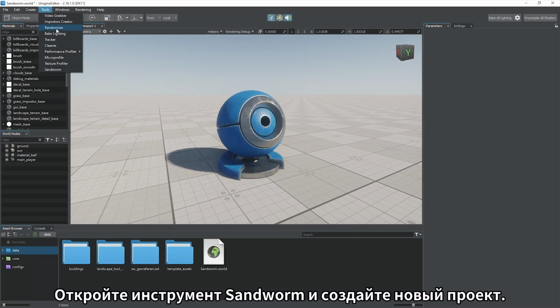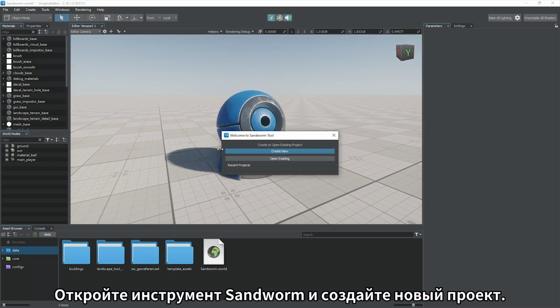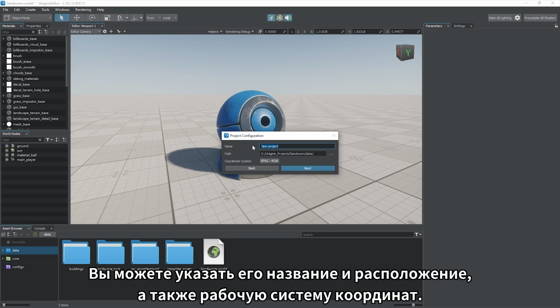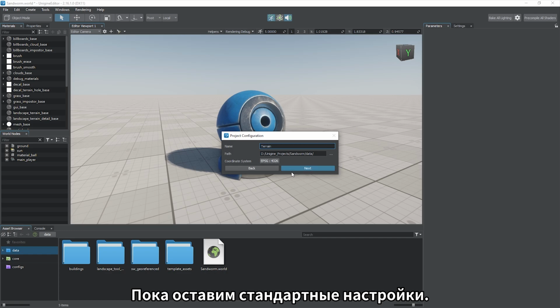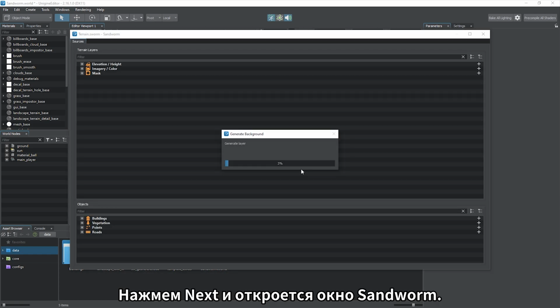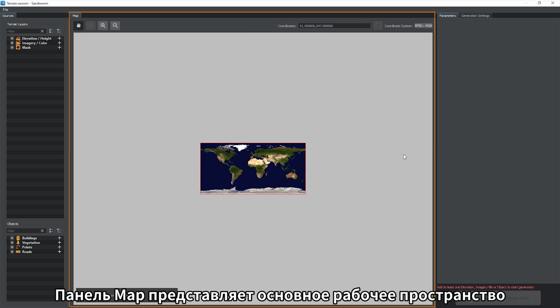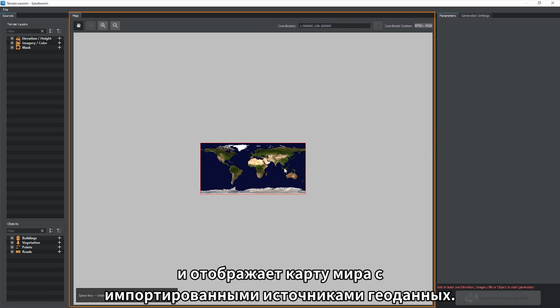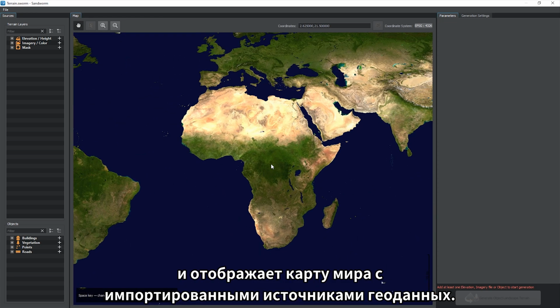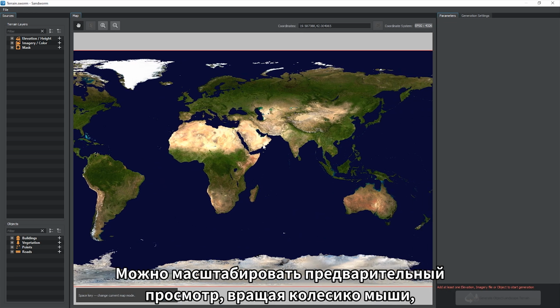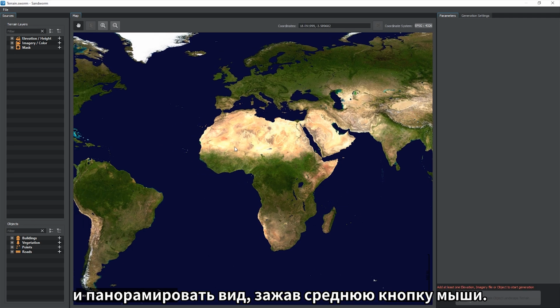Open the Sandworm tool and create a new project. You can specify its name, path, and the working coordinate system. We just keep the default settings for now. Click Next and wait for the Sandworm window to load. The map panel represents the main workspace and displays the world map and imported geodata sources. You can zoom the map using the mouse wheel and pan the view by holding the middle mouse button.